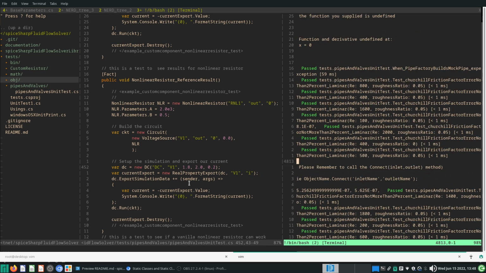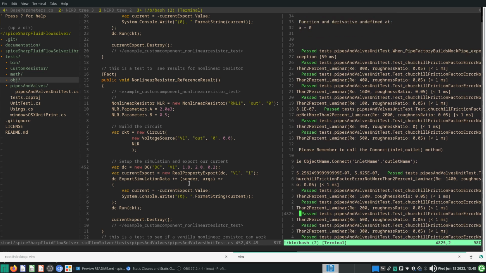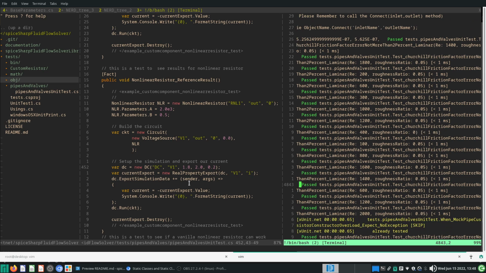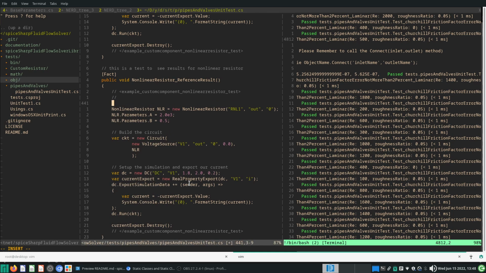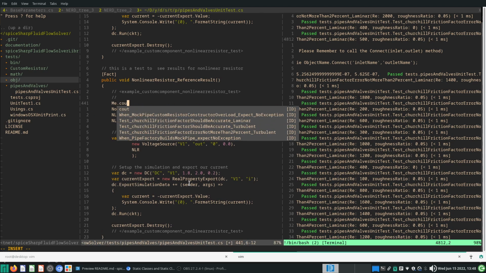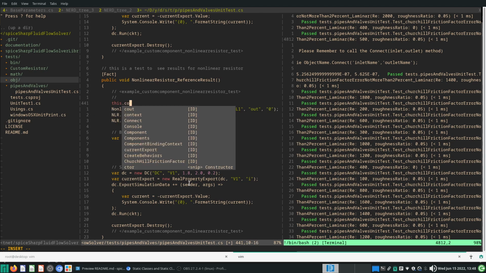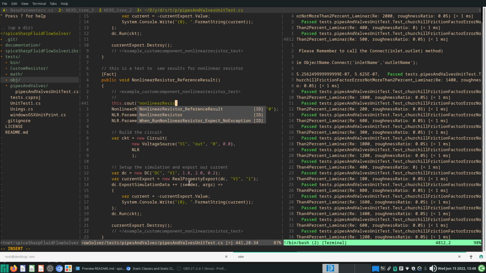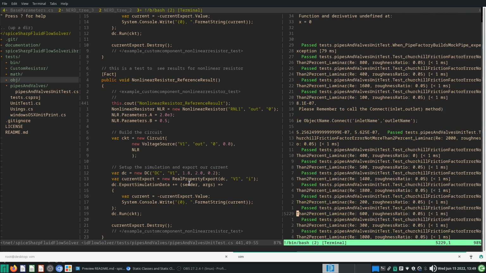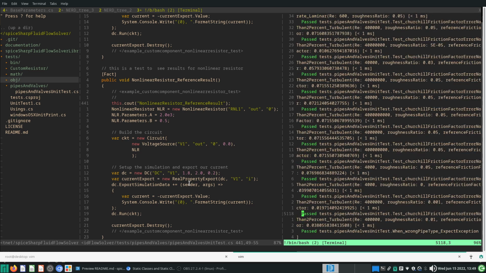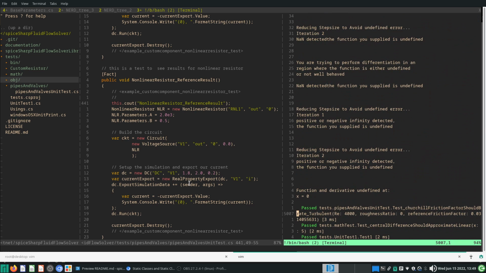Test Churchill friction factor laminar. Let me do a me.cout. This is a custom method, .cout non-linear resistor reference result. That means it's easier to check all this verbosity, meaning too much messages, too much information.